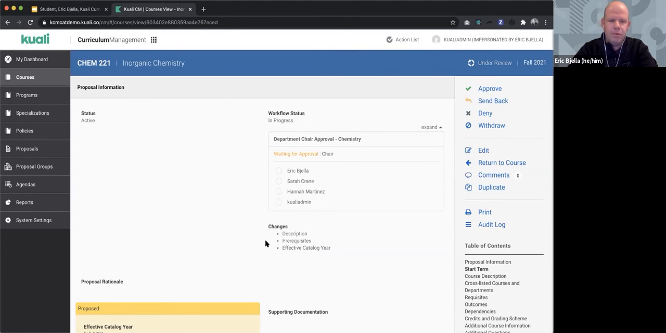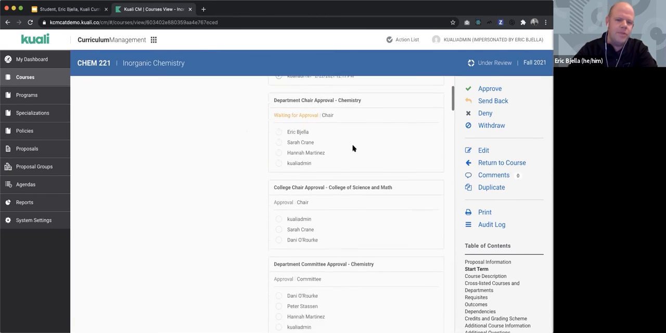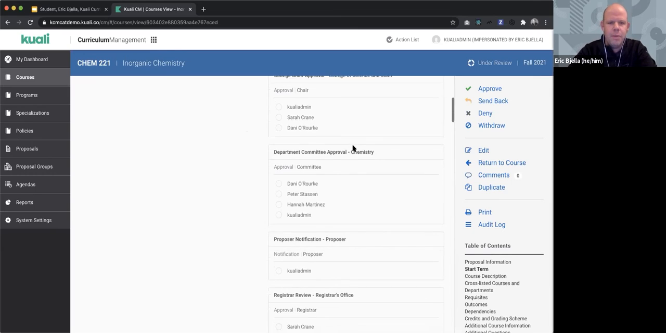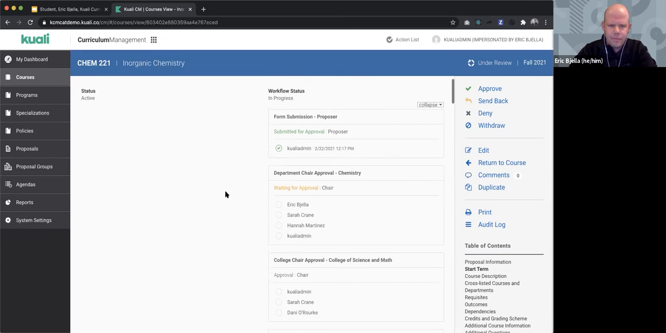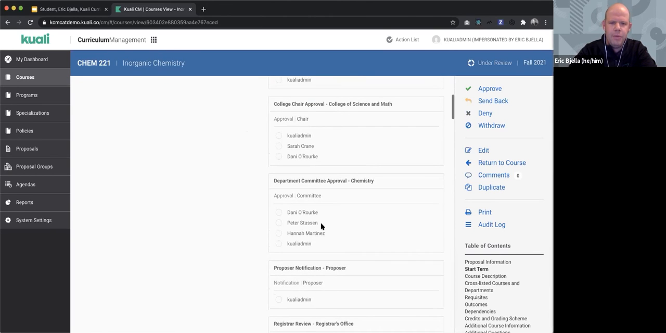Now, I happen to be an approver for this particular proposal. So I have these actions on the right-hand side to be able to approve, send back, deny, or withdraw my proposal if I want to do that. I can also see the workflow status as indicated as in progress. And then right here, we're showing the current step of the workflow process. If I expand this, I can see all of the different steps within this particular proposal. And I can see where the current step is and the future steps that will be happening down the line.